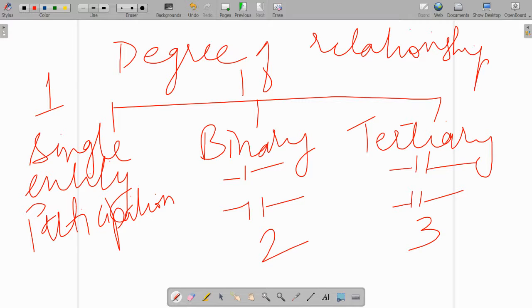Okay, so it all depends upon the entities who are participating in a relationship. So this is most useful in describing the relationship. Is it clear to everyone? Yes or no? Degree of relationship.